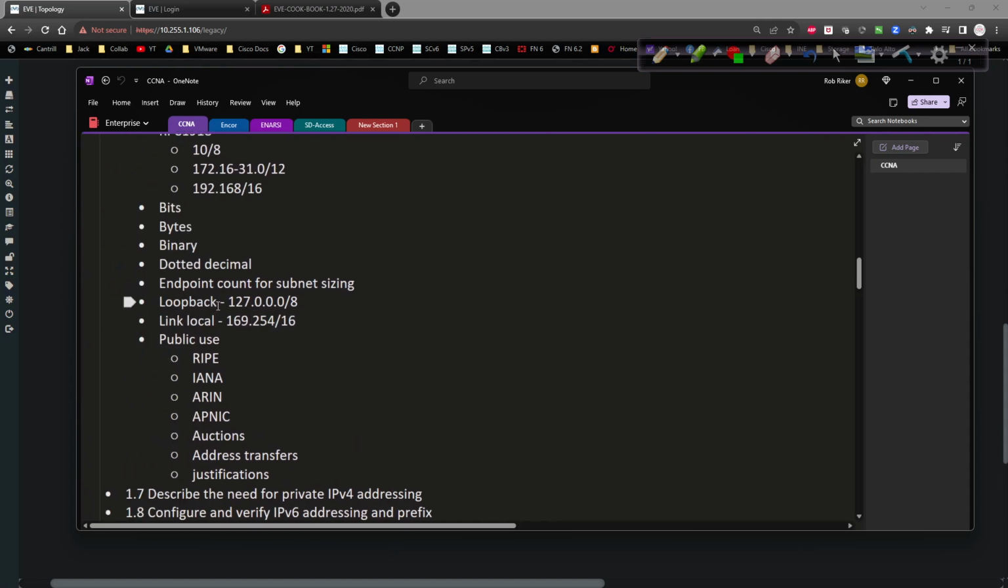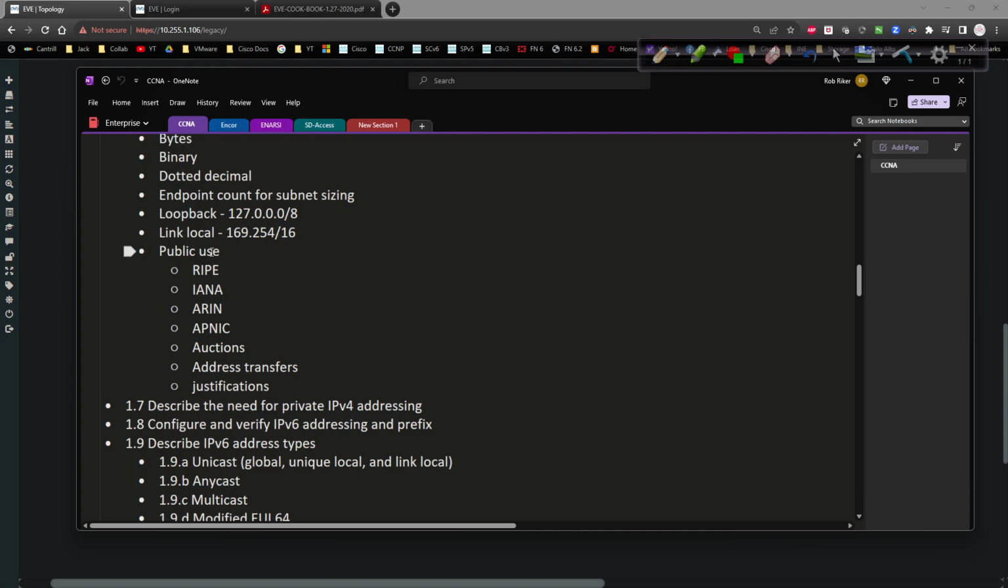Okay, so we're going to talk about public use, because private IP addressing I really don't want to dive a ton into, since we're going to be looking at how that differs when you get to the internet and use things like NAT, network address translation. What I want to focus on here is public use. What do RIPE, IANA, ARIN, APNIC, auctions, address transfers, and justifications mean?